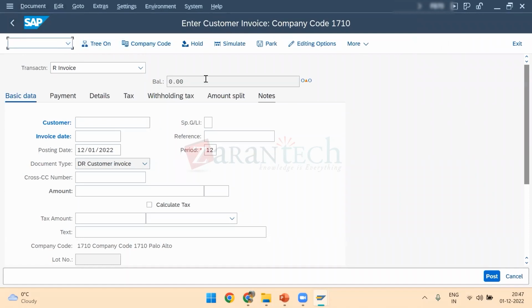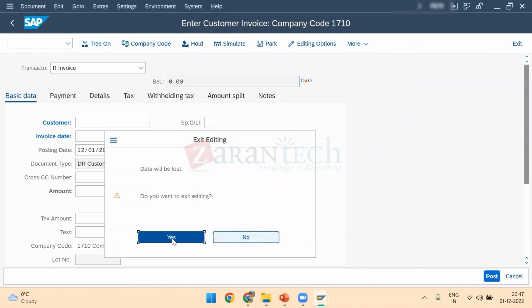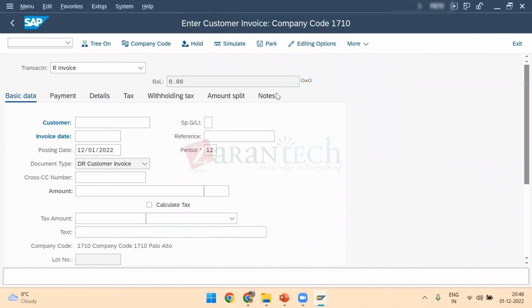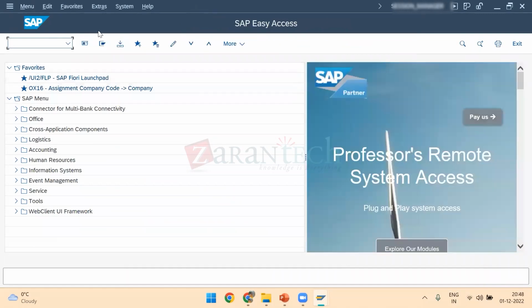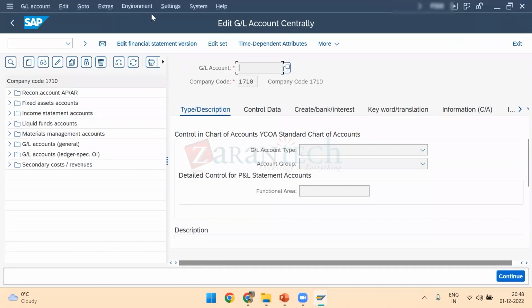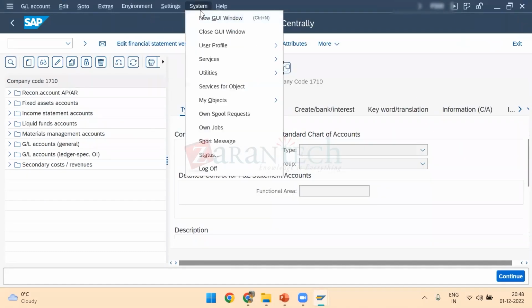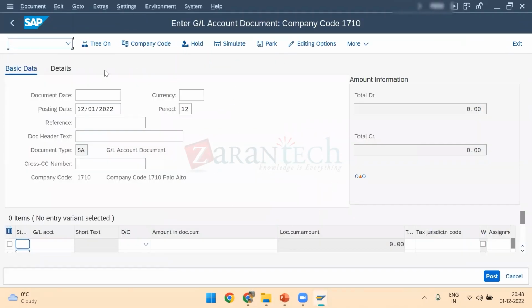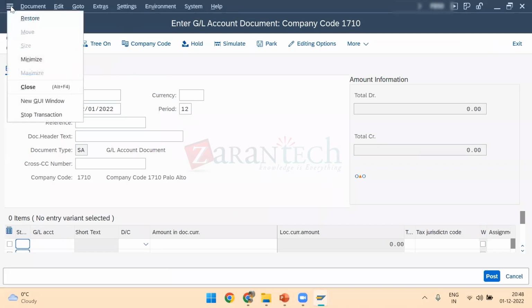So I want to go back. Either I can click on exit, and then it will take me to the easy access screen. If you want to close this session, either you can click on this close button, or you can click on System, Close GUI. Or you can click on these three lines. Here there's no close button, but we have the stop transaction.